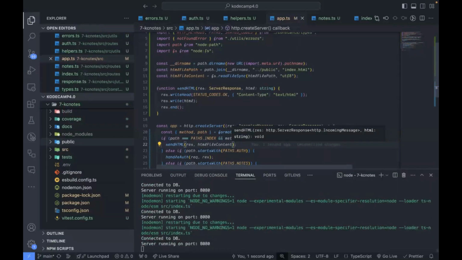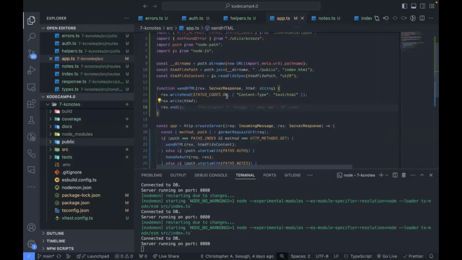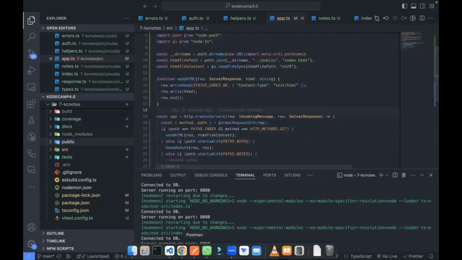Wow, this is an achievement, and we should be happy for ourselves. Now we've written a function that sends HTML contents to the client, and then we've written another code here that reads the HTML from the public folder. And if you were using Express.js, the static method is basically what it does. But we're not using Express, we're using Node. So we're just reading this and then sending it to the client.